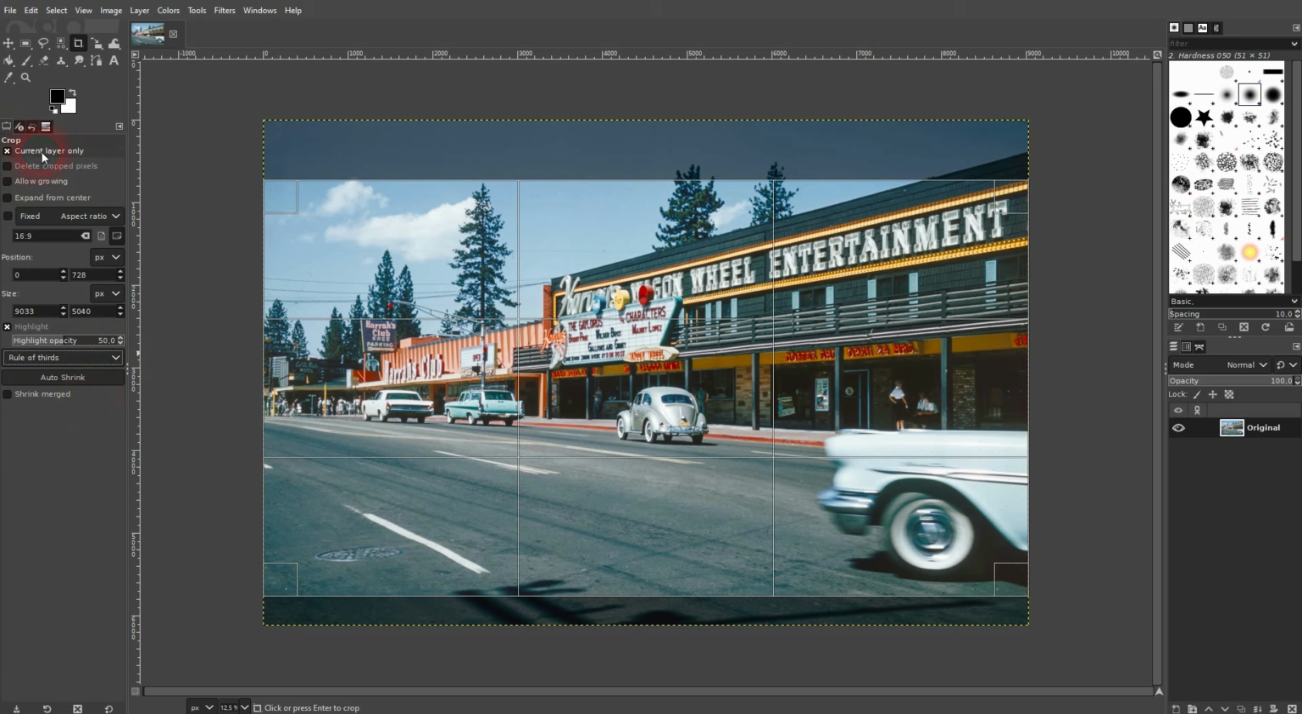First checkbox right here is for current layer only, so if you have more than one layer right here in the layers menu, it would all be cropped. For the most part, you don't want that, especially when you work with photos. You want to crop them one by one or adjust them one by one. But if you uncheck the box, all of the layers would be affected.